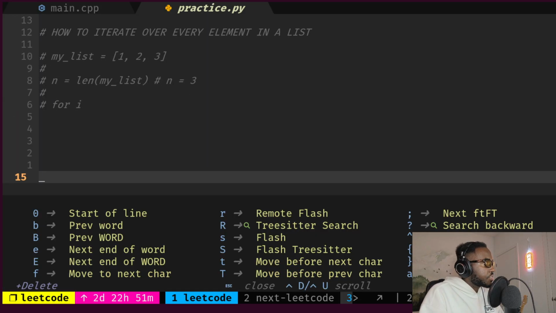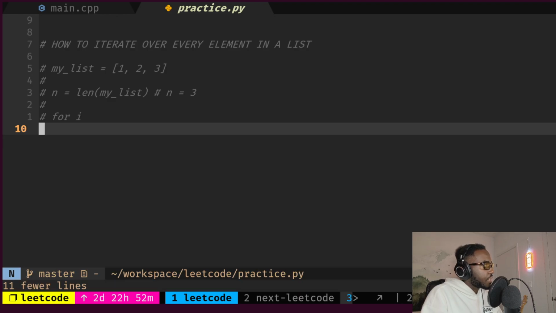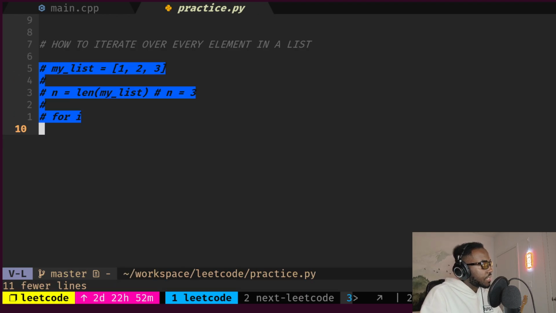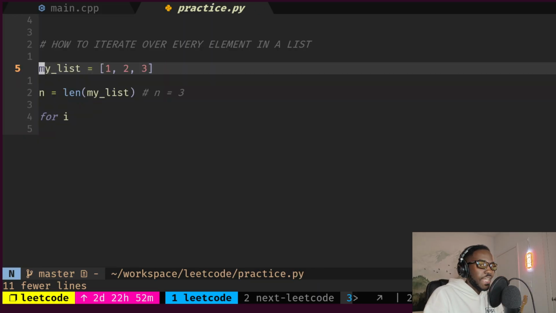Now we're going to get back to our example, how to iterate over every single element in a list. And then we're going to end the lesson, because I'm not trying to blow up your brain on a good Saturday.